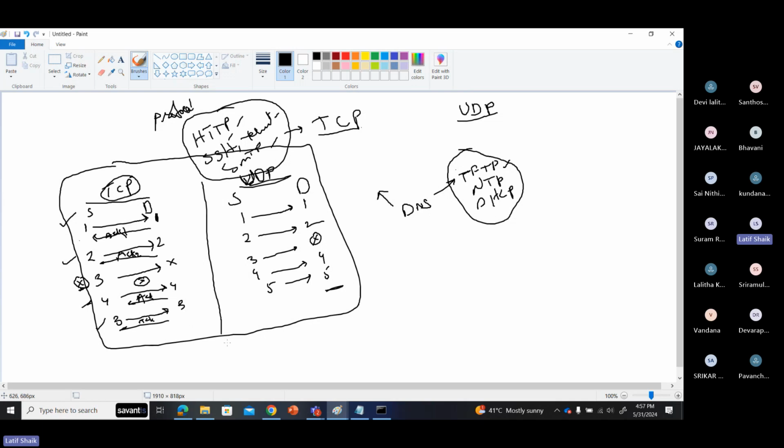But TCP is not faster than UDP, because TCP always depends upon receiving the acknowledgement. UDP doesn't wait for an acknowledgement. It keeps sending the packets. So this is the most common thing here.